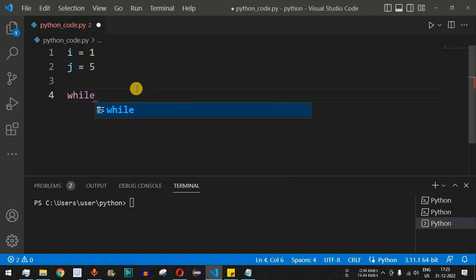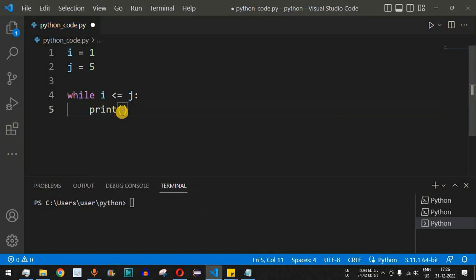We will simply have the while keyword, and the condition that we have to give is whether i is less than or equal to j, and up to that condition we want to print the value of i. So basically it is i less than or equal to j over here. If this condition is true, we want to print the value of i, which will be 1 initially. So basically I want to print this number, that is i, over here.